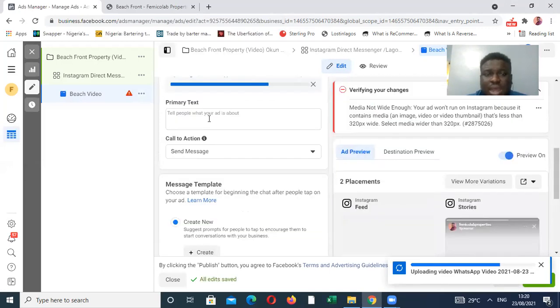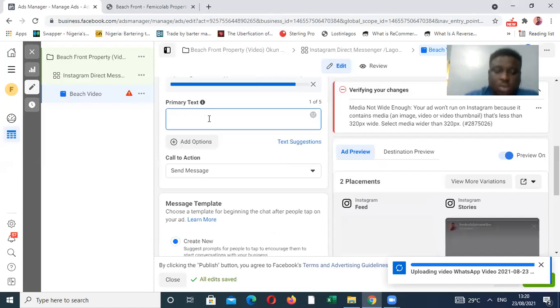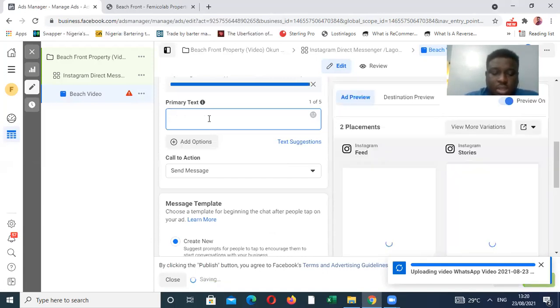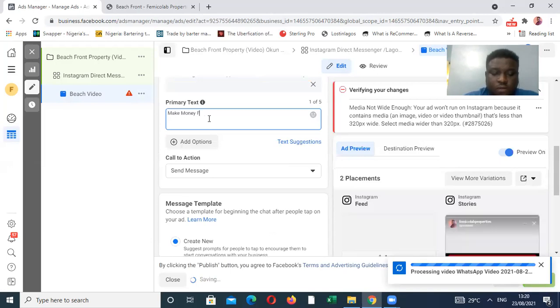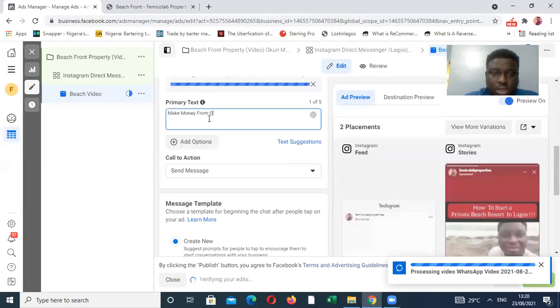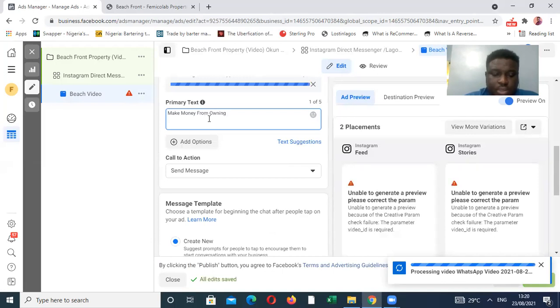I can come here and type: make money from owning a big beachfront resort in Lagos today.